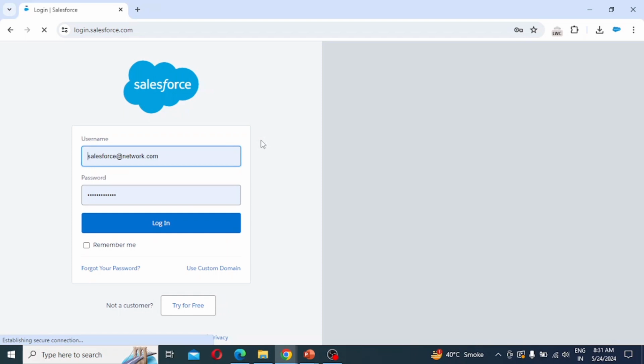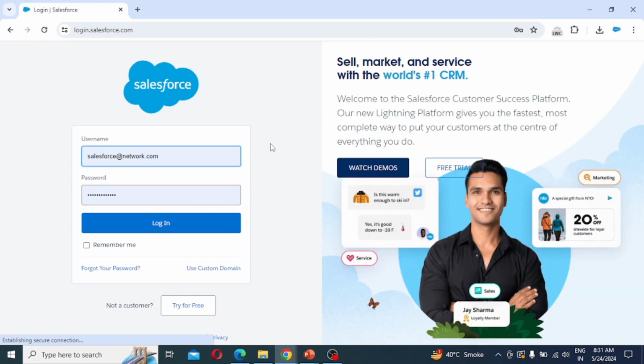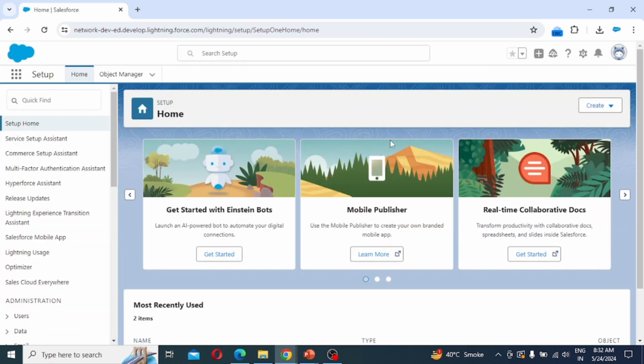So to do the practical for creating the application, what we had seen in the PPT, we have to open any browser, type login.salesforce.com, provide here the username and password, and hit the login button. By default we are landing in the lightning view platform.